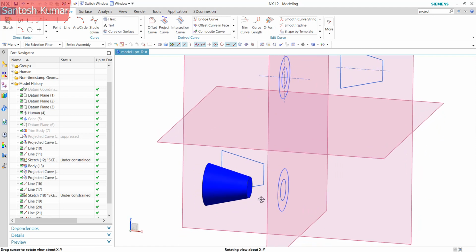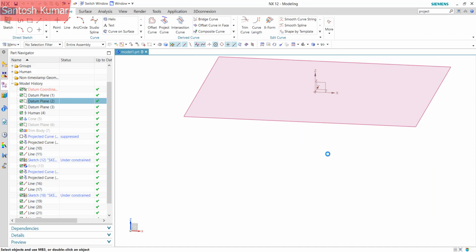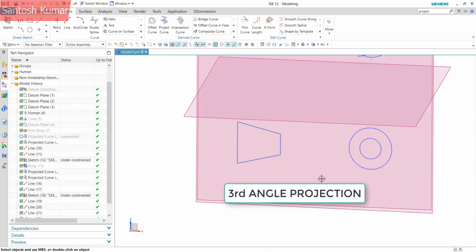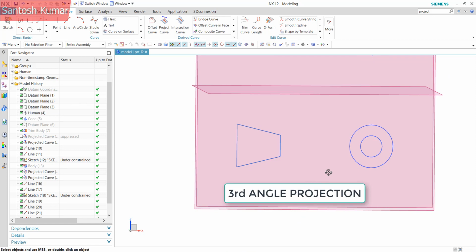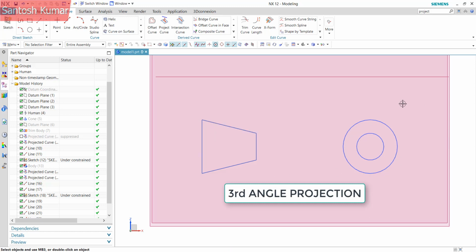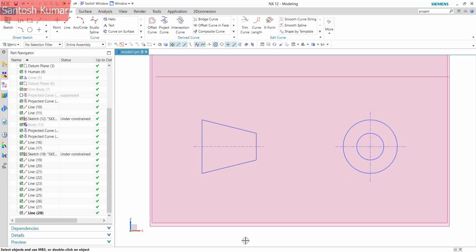So now we have created the projection in the third quadrant. Once again I'm going to open this plane by 90 and we are going to see the projections. The projections whatever you're looking at is the third angle projection. This is a symbolic representation of the third angle projection. So this is how the first angle projection and third angle projection got derived.